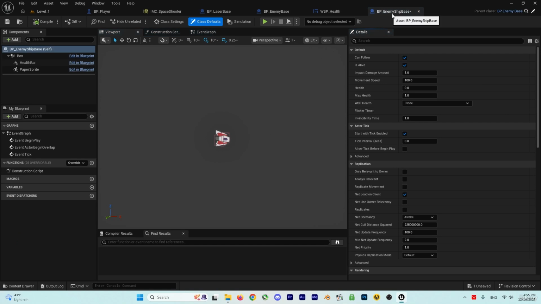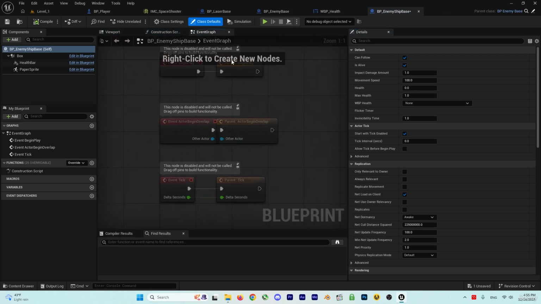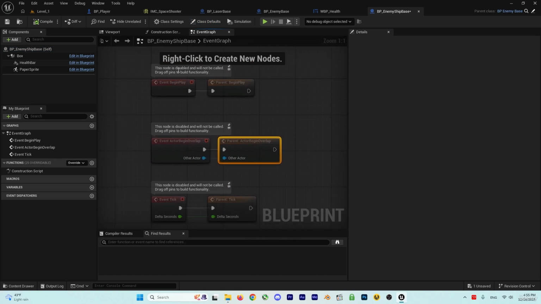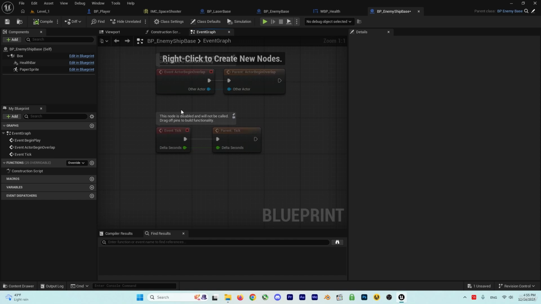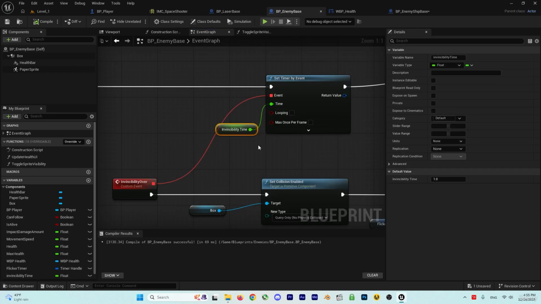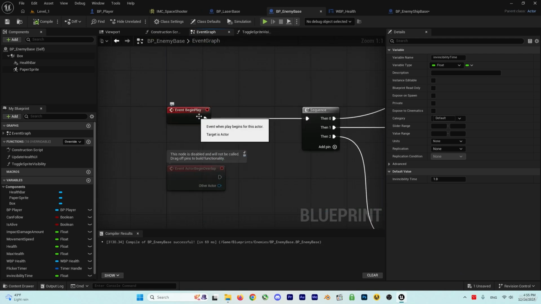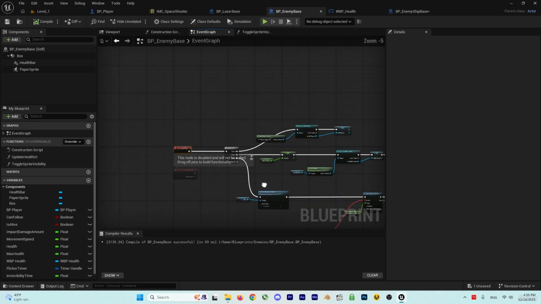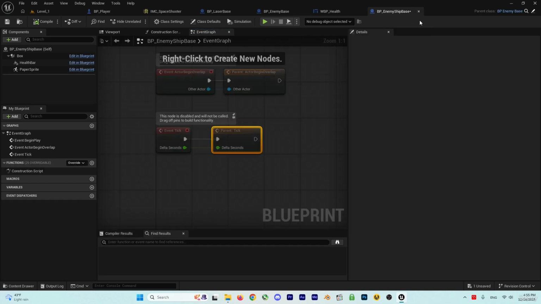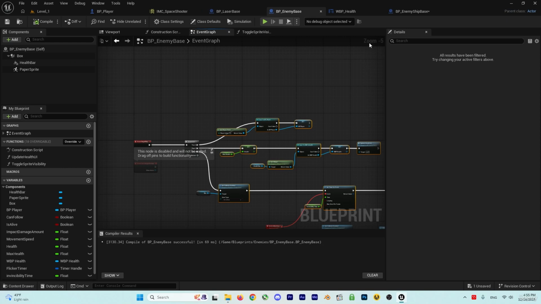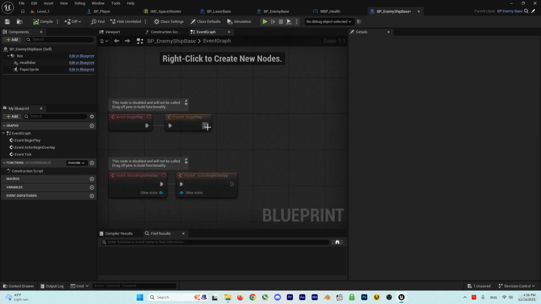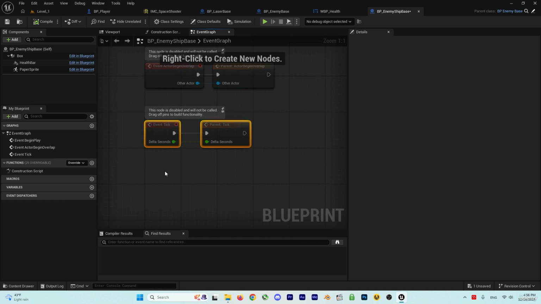You can see this is now the enemy ship base. And if you go to the event graph, you can see on each one of these events, it first calls the parent BeginPlay, and on event tick, first it calls the parent tick. So whatever is connected to the BeginPlay in the parent's event graph will happen first, so all of these will happen in the ship base as well. After that, whatever we connect here will happen as well. The event tick is the same.